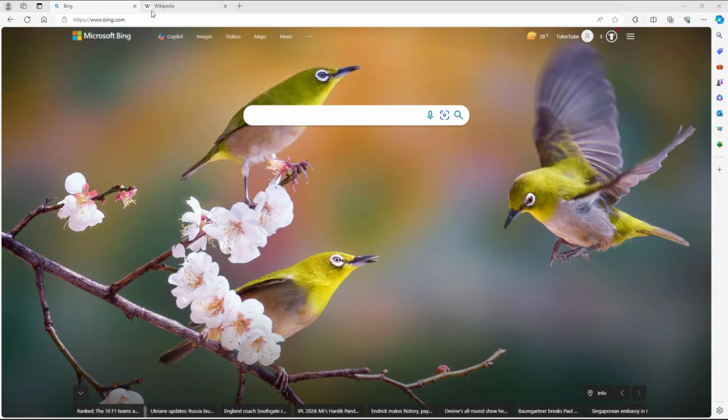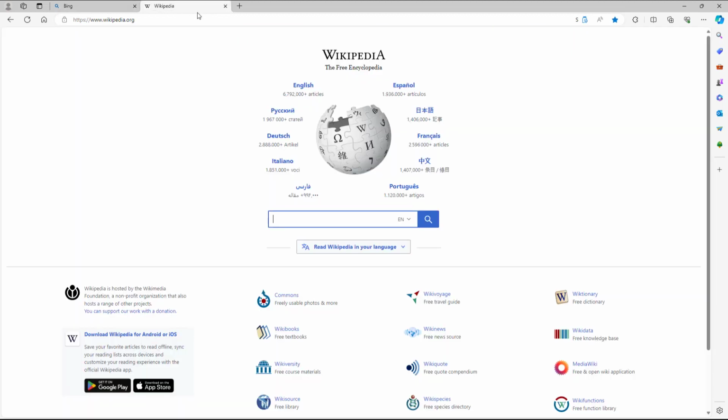So over here, you can see that on the top, I got two tabs. One is a Wikipedia tab and one is a Bing tab right here, just like this. What I can do is click and drag around to move the tab from the left side to the right side as well and rearrange the tab.